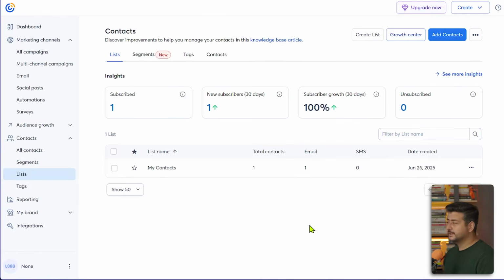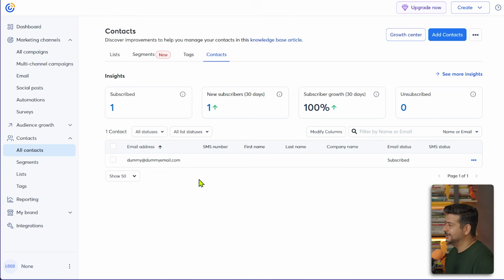So inside Constant Contact, I just came into the list section. We now see 1 more subscriber added. And if I go into the all contacts option, you should see my dummy email subscribed that I just created from my website. So that's how easy it is to capture emails on your site.